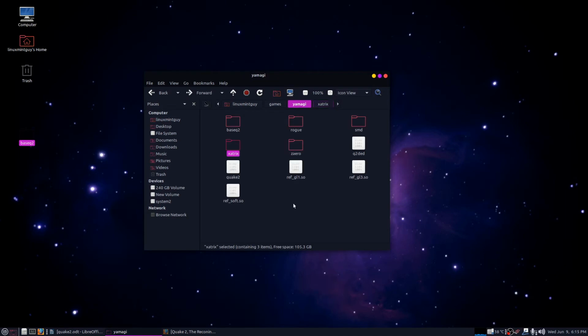And in the texture pack zip file that you get, the main zip file, these are already separated for you. So you just take all 3 of those folders, copy them straight to this Yamagi folder, and it's done for you.